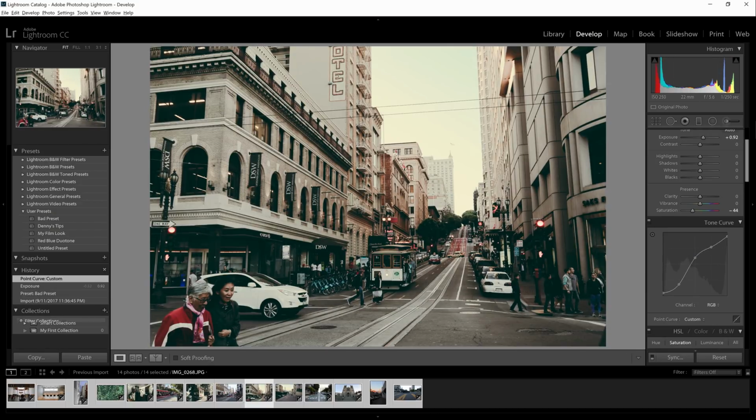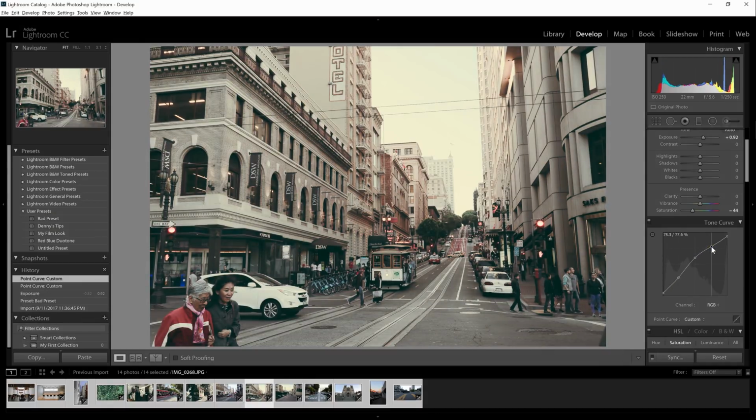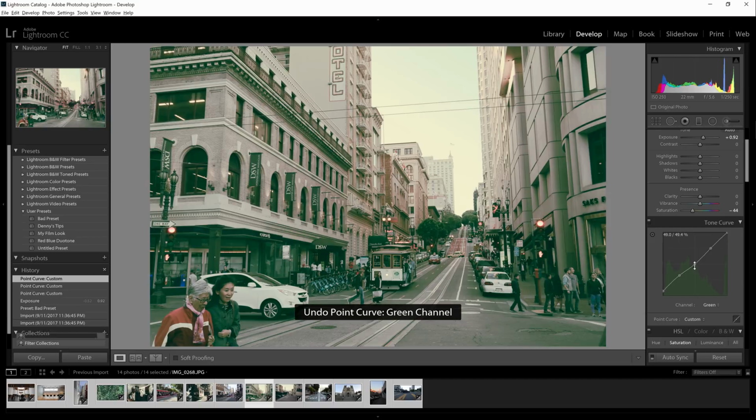Instead, you can do this in the tone curve. To make it brighter, simply nudge the points upwards. For the white balance, you can do it with the green and blue channels. The blue channel is similar to the temperature setting, and the green channel is similar to the tint setting.